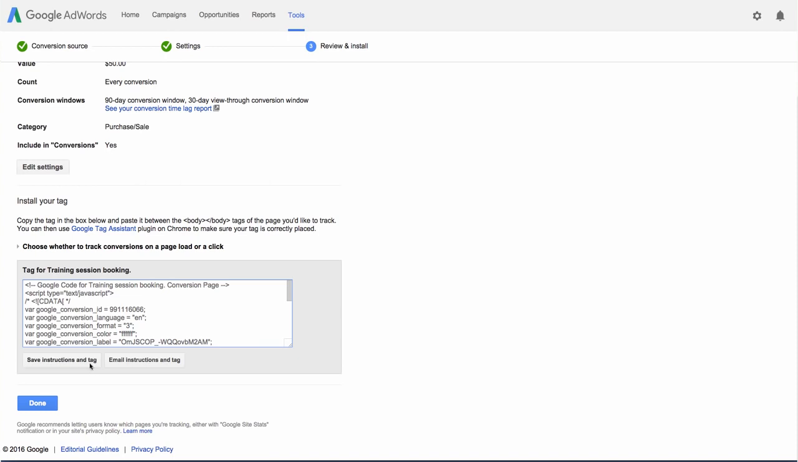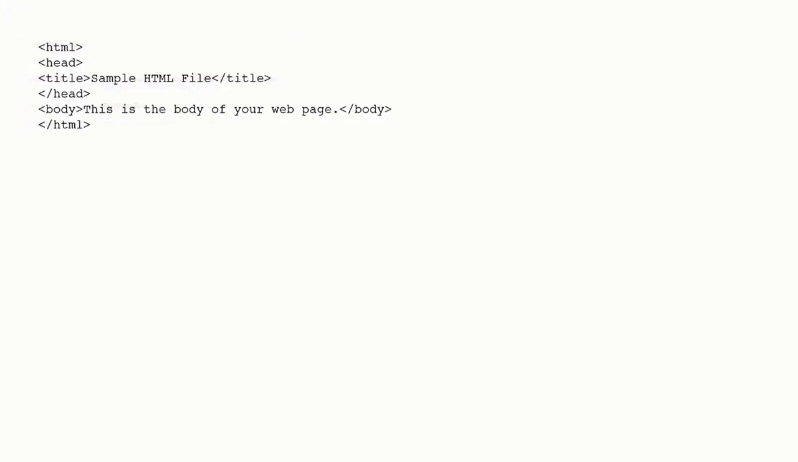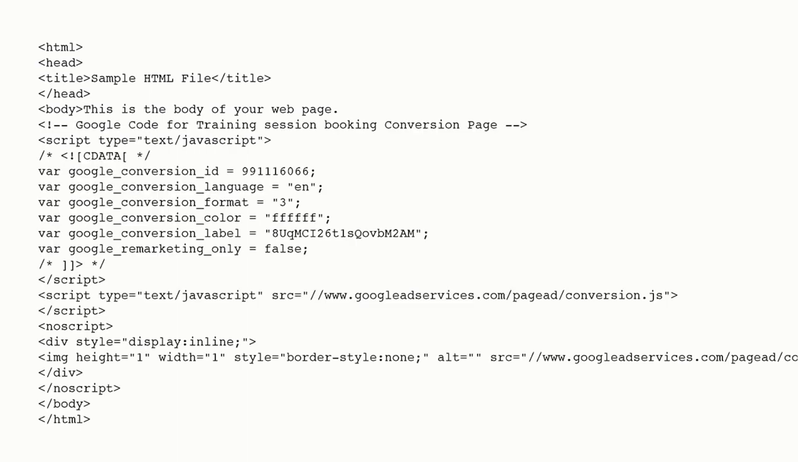A text file will download to your computer with your tag, which you'll need to copy and add to the HTML of the page on your website that your customers reach after they've completed a conversion, such as the Thank You for Your Order page, for example. You'll add the conversion tracking tag between the body tags on this page.